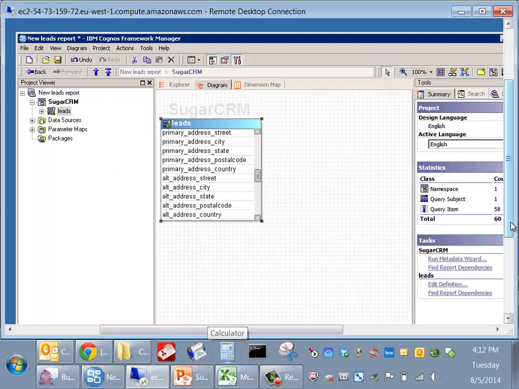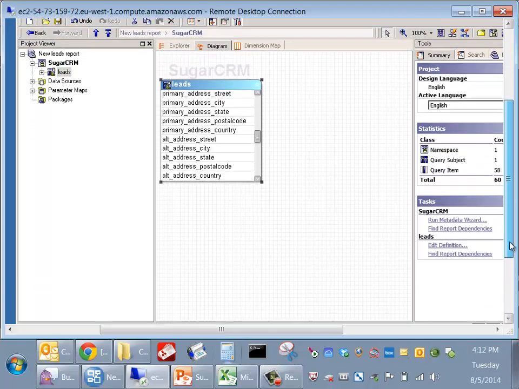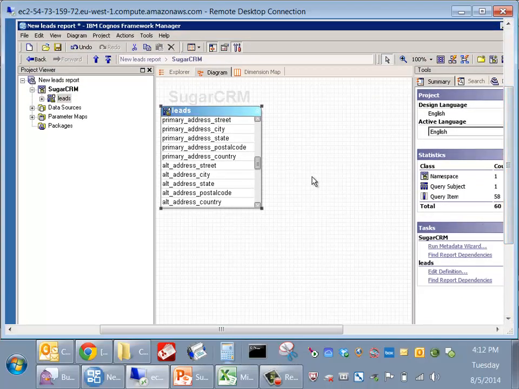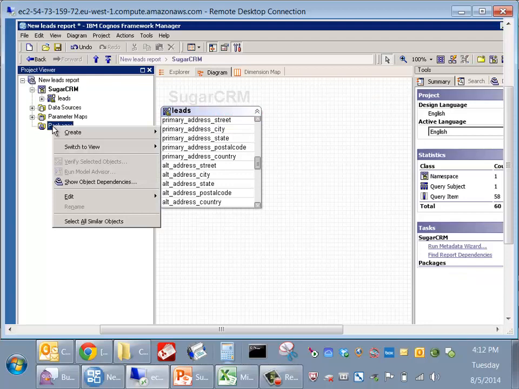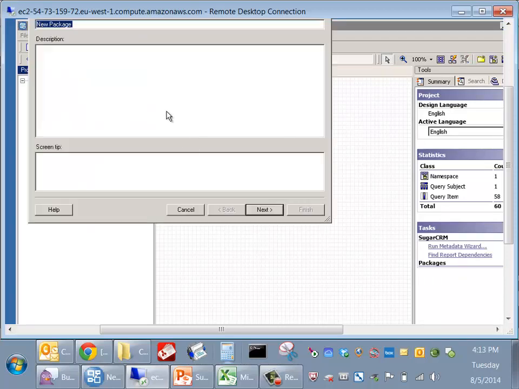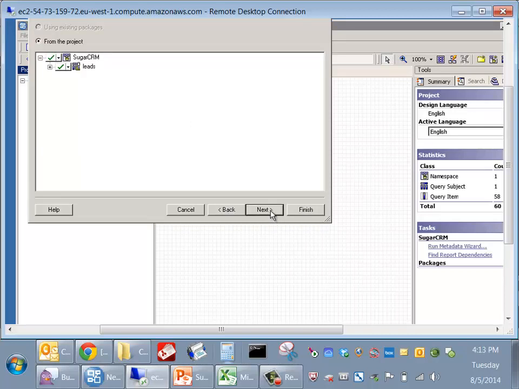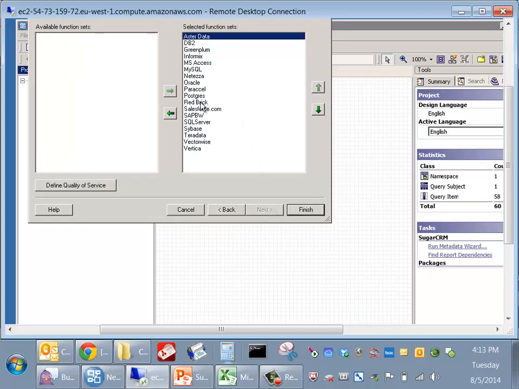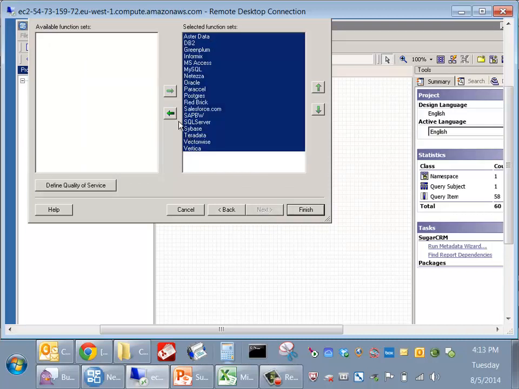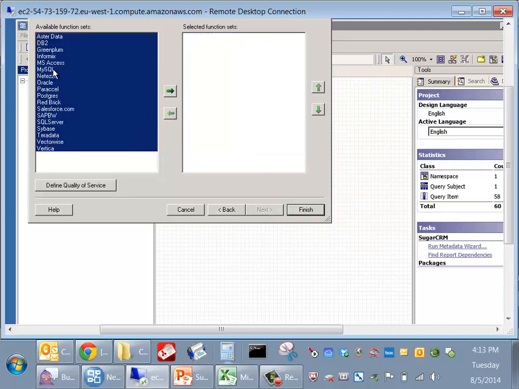So here's my report, here is my metadata definition. Now you'll remember I said that I had to create a package, so that's exactly what I'm going to do. I'm going to actually create a package. I'll call this new leads package, and we're going to publish this to the BI server so that all of our report authors and ultimately users can take advantage of this metadata model.